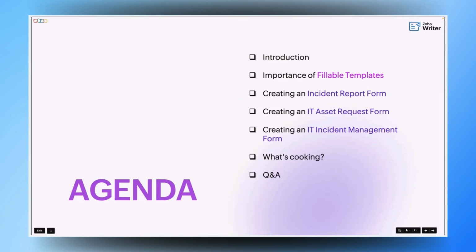So, without any further ado, let's get started with today's agenda. First, we'll be covering the basics of IT asset and incident management. Then, we'll be moving into the importance of fillable templates. And Balaji will show us how to create a few forms relevant to this topic, like an incident report form or IT asset request form. Afterward, we'll take a look at some exciting upcoming features in Zoho Writer. And then finally, we'll wrap up with a Q&A session. So feel free to note down any questions that you have then and there. And ready, Balaji?